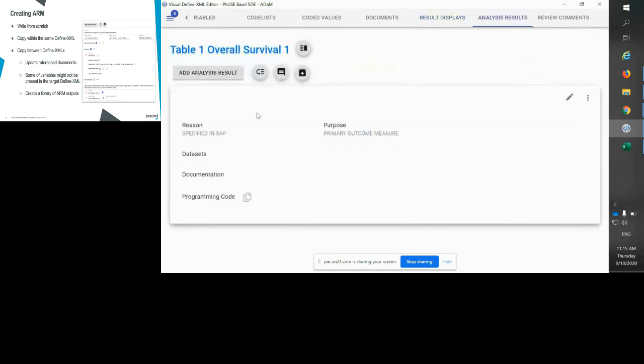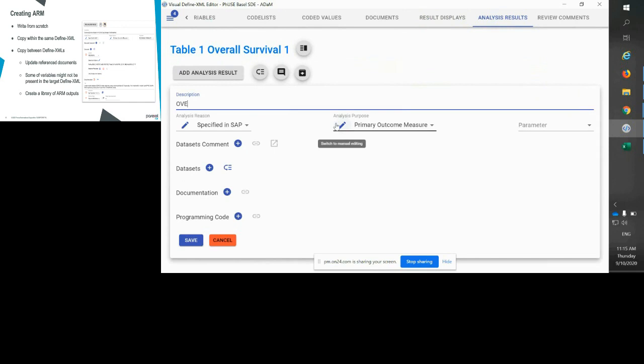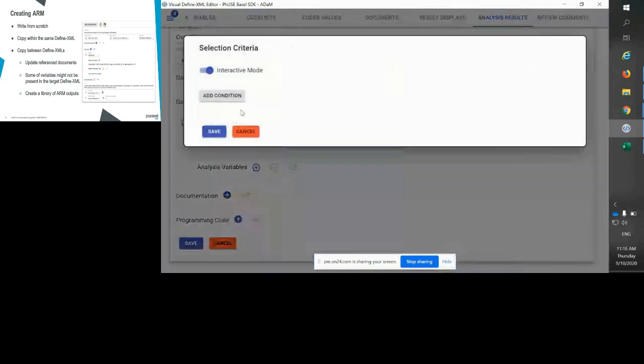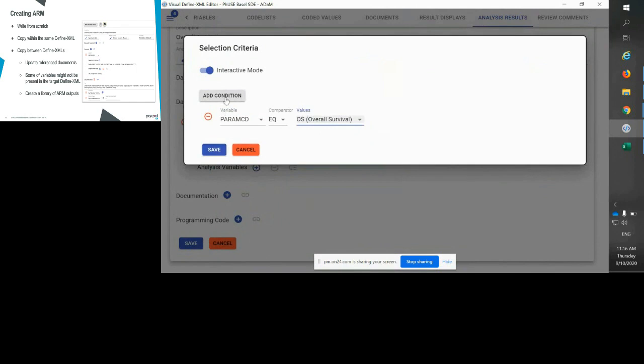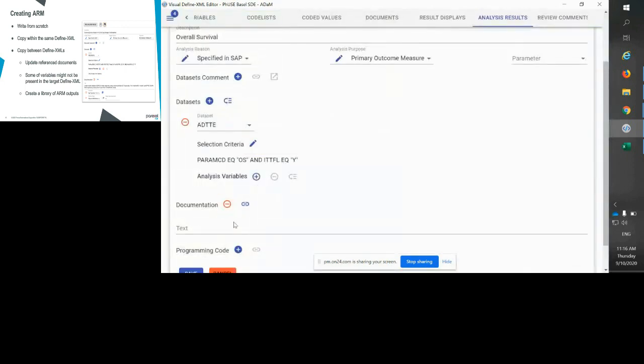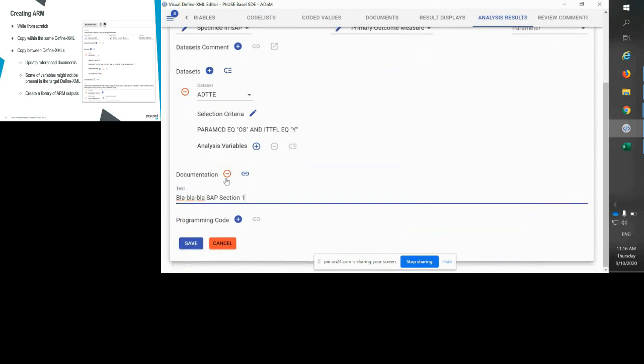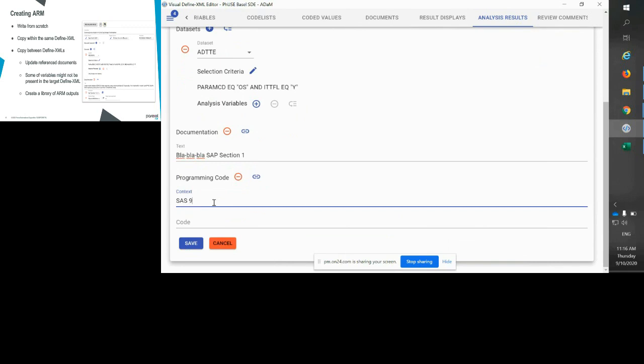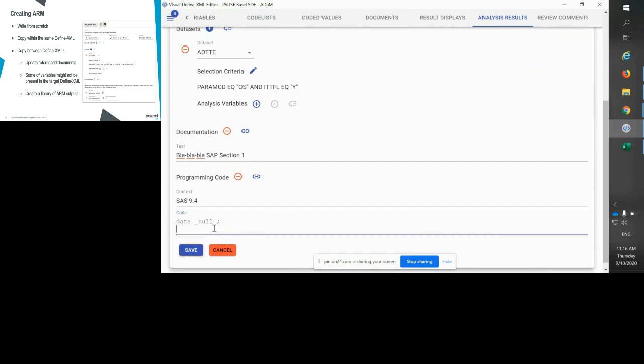And then what you need to do is go and describe what this table contains. So once again, in this simple example, I will just describe a single result. It's pretty straightforward. You just point and click, you add datasets, you select the data which you want to, you specify the selection criteria for your analysis result, your documentation. I don't know, it actually doesn't matter much, but let's create something. And the last thing, you also want to specify a programming code. So you have a context, you have some code.